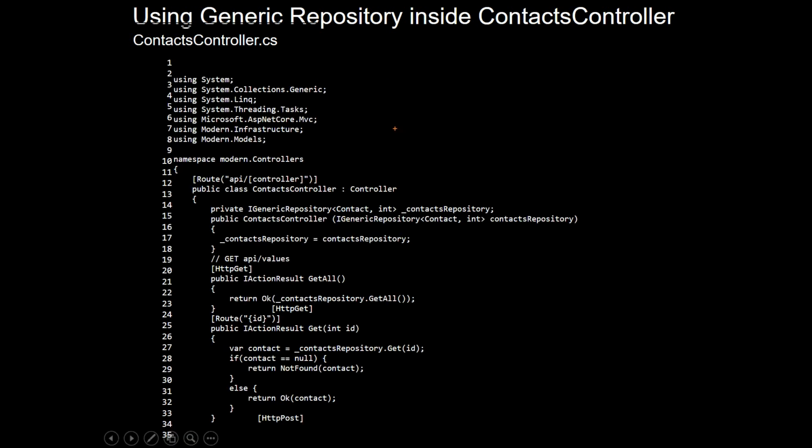Yep. So in here, I'm using the Route attribute and I'm prefixing my route with api and then using the notation controller within square brackets. That means that whatever is the name of the controller, it'll take that, excluding the word Controller. So it means that anything that comes to localhost:5000/api/contacts will be served by this API controller.